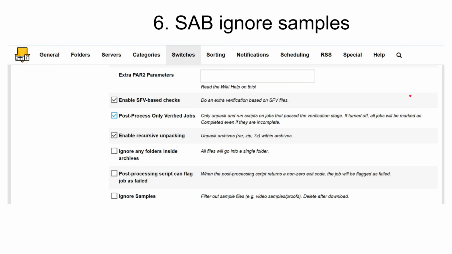Tip number 6 is to configure SAB in a way that it will ignore samples. So what you do is you go into settings, you go into switches, and you scroll down, and you have an option here that is, for me, sadly, by default left unchecked, and it filters out sample files, so video sample proof. After the download, it will simply scan, realize you have sample files, and delete them. Sample files, in my opinion, are mostly rare these days. It's more of an old school thing, but it's a really easy setting to activate, and it will save you some space.